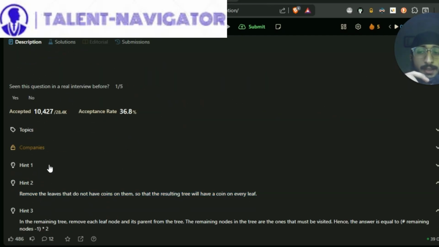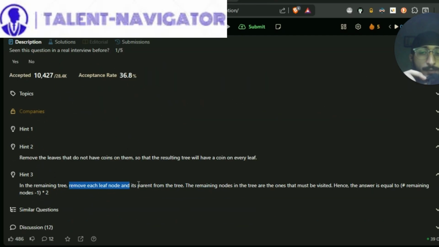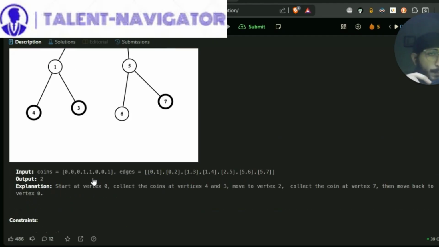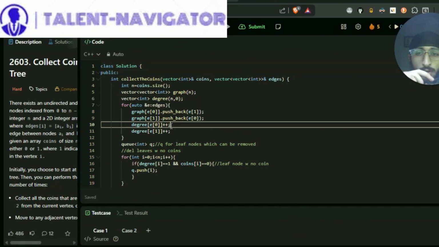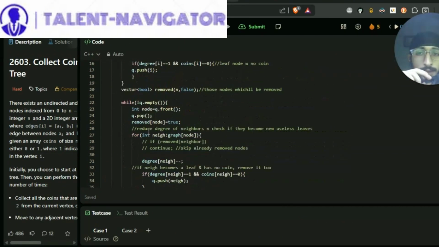So that's hint 2. And hint 3 is finally, in the remaining tree, remove each leaf node and its parent from the tree. The remaining nodes in the tree are the ones that must be visited. Hence the answer is equal to (remaining number of nodes minus 1) times 2. So I'll explain this. Let me just get to the coding part of this problem. I'll explain to you how we are performing this, right?